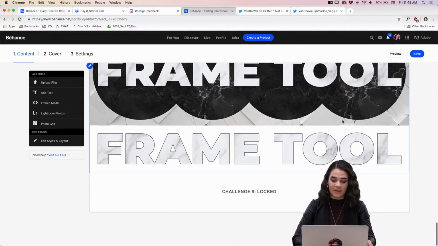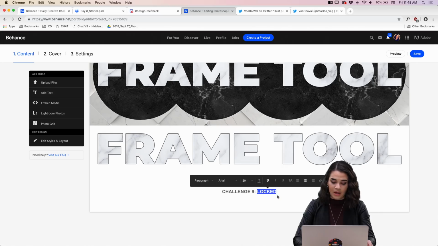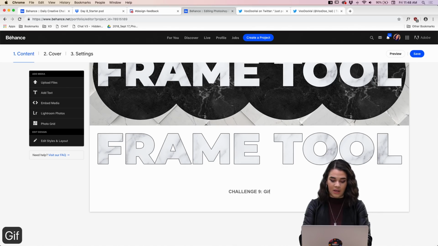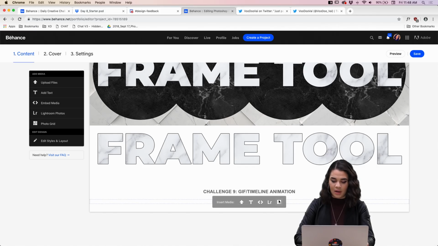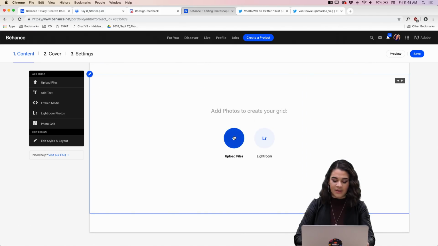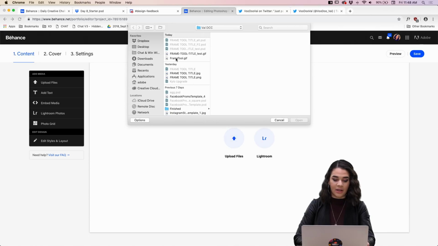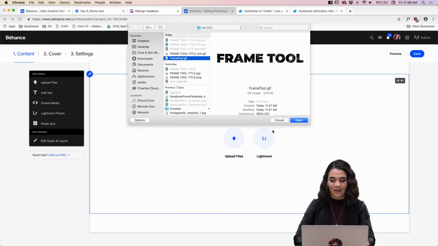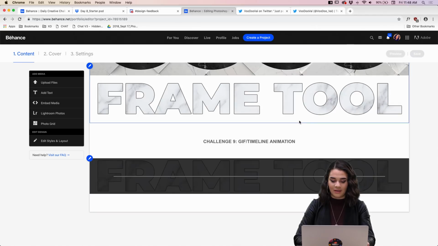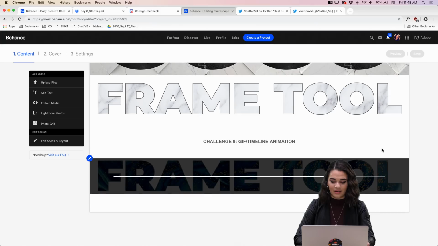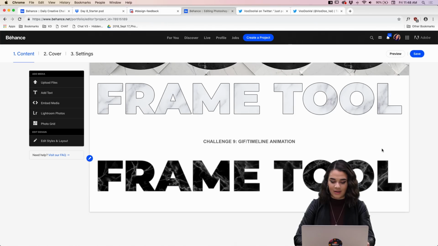I'm going to rename my challenge here that I've already set up as GIF. Oops, I want it in caps. GIF / timeline animation. Boom. And then below that, I'm going to select a grid, and I'm going to say Upload Files, navigate to our Frame Tool GIF, and then open. And let it load. And there we are.